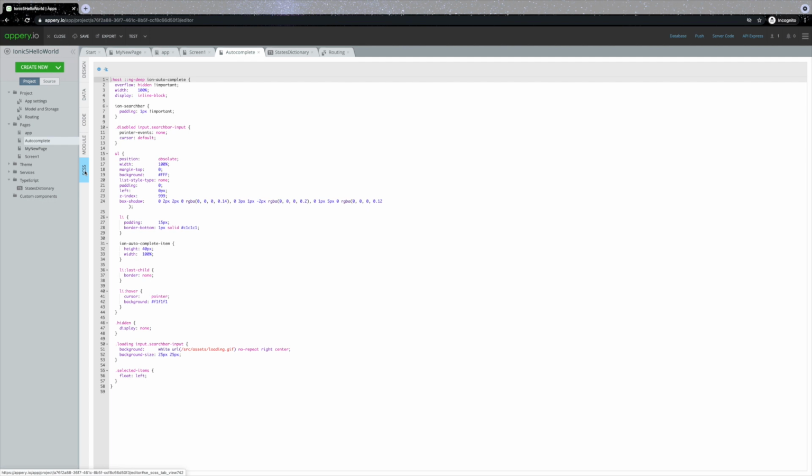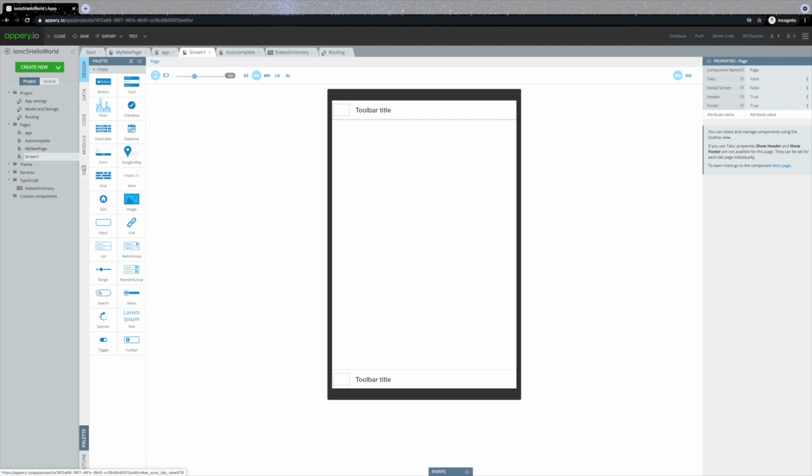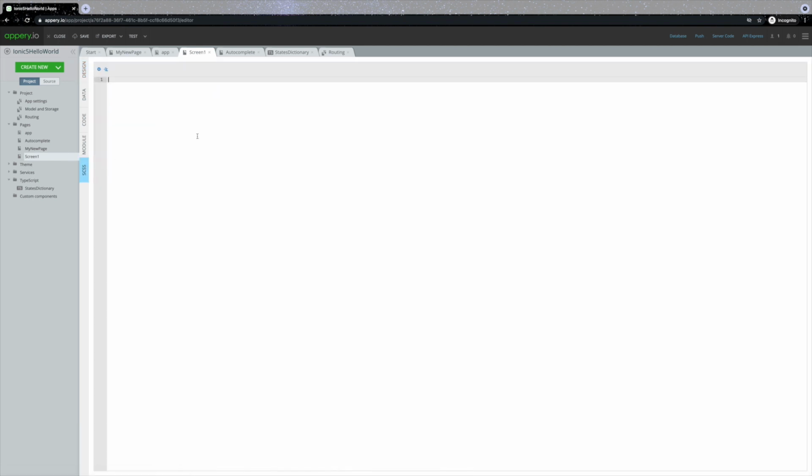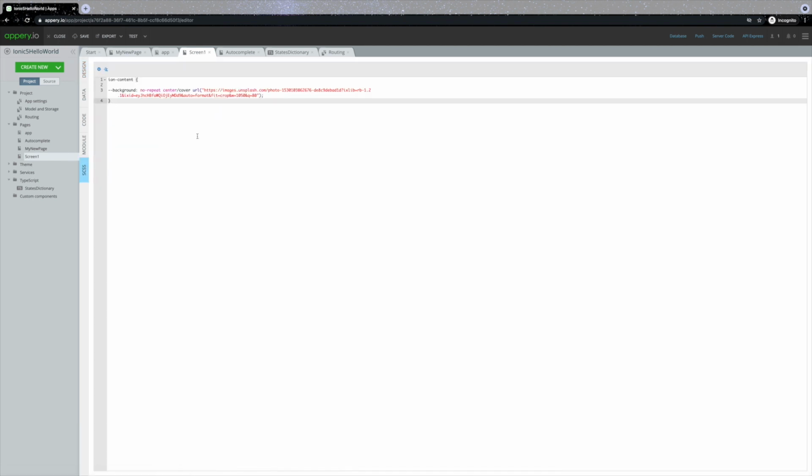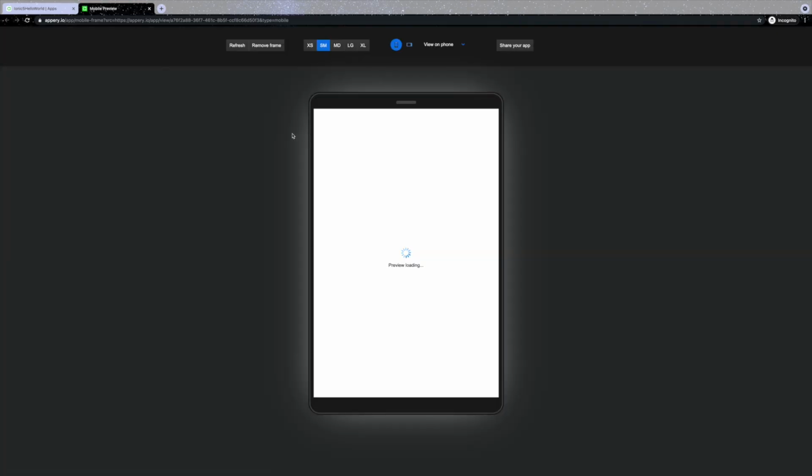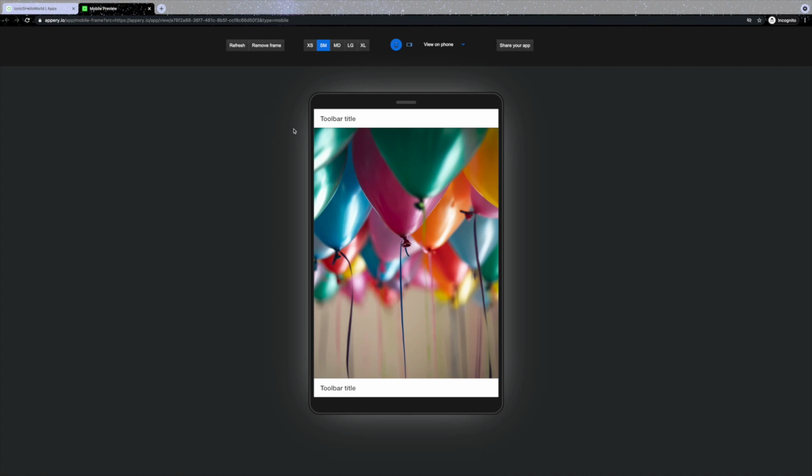As an example, let's see how adding SCSS styles works. Select the Screen 1 page, and on its tab, paste any custom SCSS code, for example, this one. Then click the Test button and allow some time to load the preview for the first time. Now you can see that it looks rather fancy.